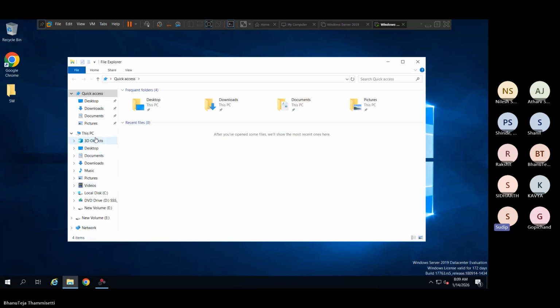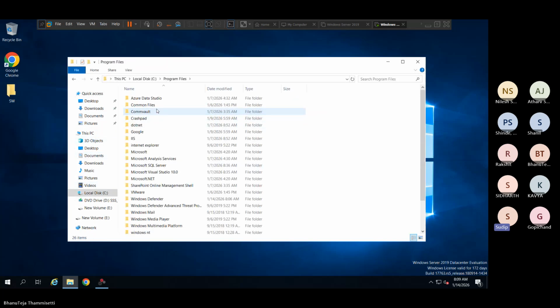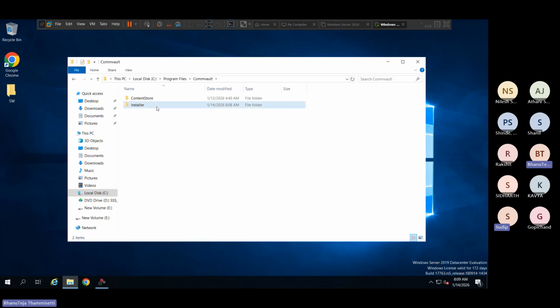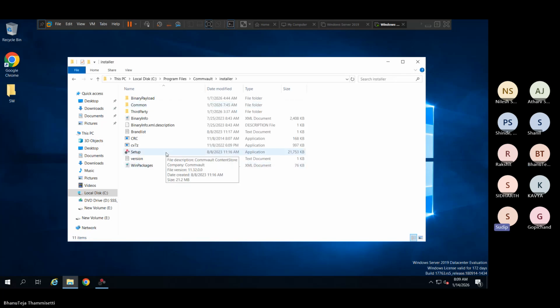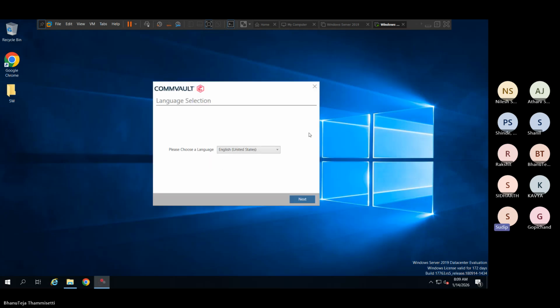Go to the Commvault installation folder, C colon program files, Commvault. This is installed. Inside the installer, you will see that setup.exe file. It will get extracted, and you can use this file also to launch the installer. Here is where you get this option called run as administrator. Yeah, we can close this window.